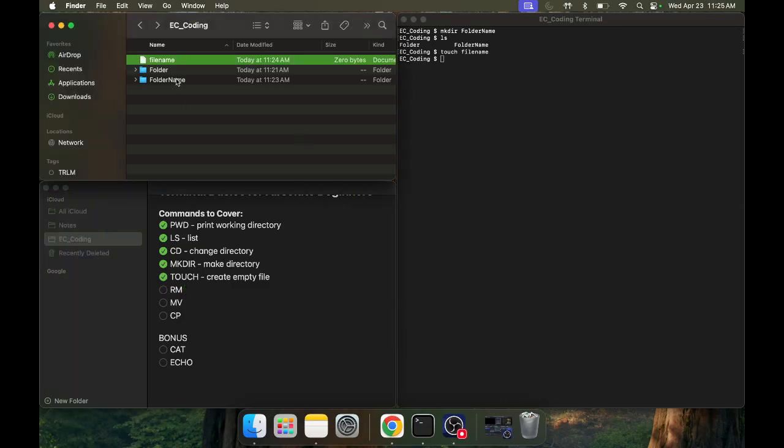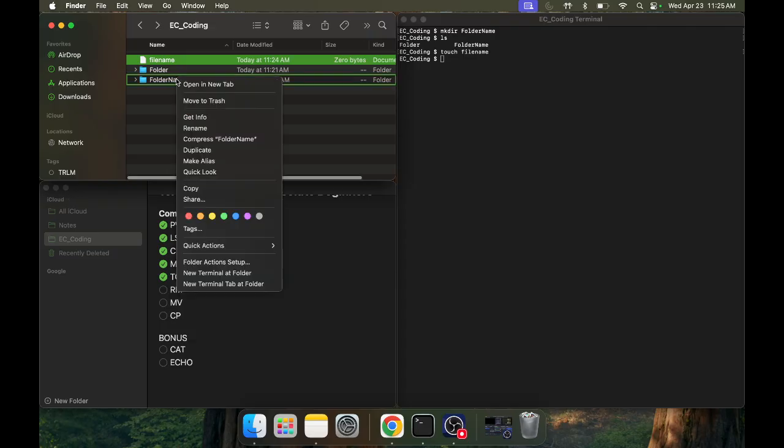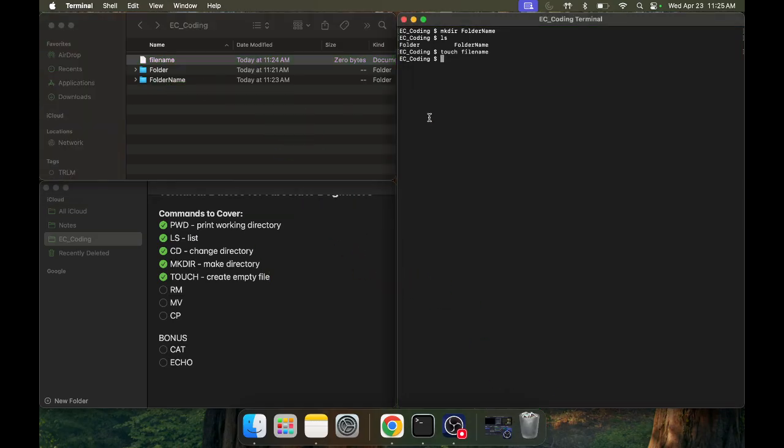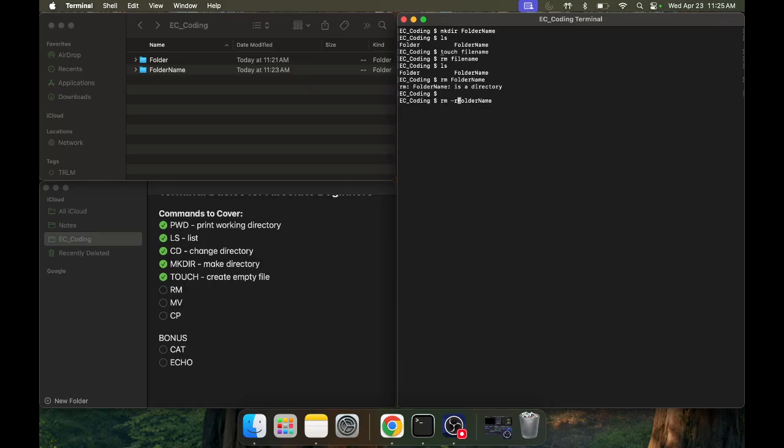All right, remove. One way you can remove things is by double click, move to trash. I could even drag and drop this to trash if I wanted to. Or in the terminal, this is the rm command. I can rm a file name, and the file name is gone. It's gone. I can also rm my folder. Notice that it gives me a mini error message when I do this command. I actually need to do rm dash r with the name of the folder that I want to remove.